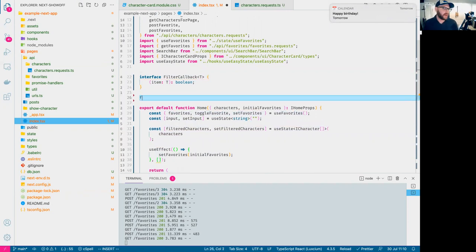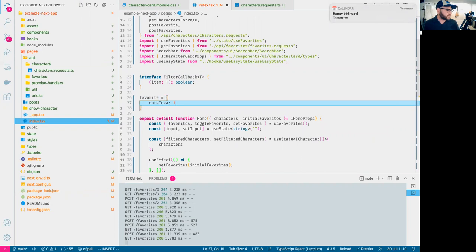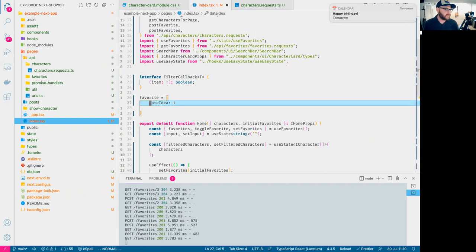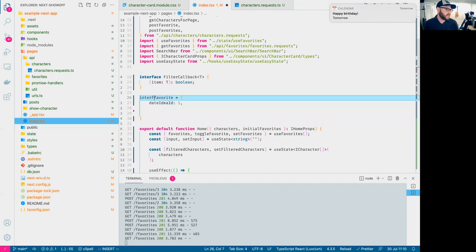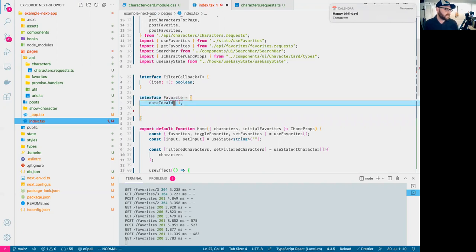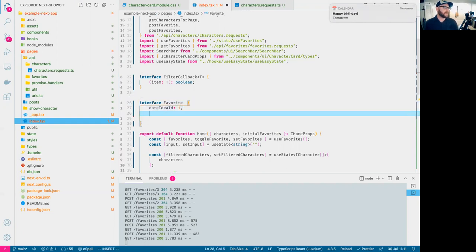In another app that I'm working on, a favorite looks something like this. Maybe my app is for date ideas, so maybe it has a date idea ID. By the way, this would be a prime example where I don't remember if the backend takes in date idea ID or date idea, whatever. But the nice thing is if you have this clearly defined, then anywhere else in your code that you want to use it, you know exactly.